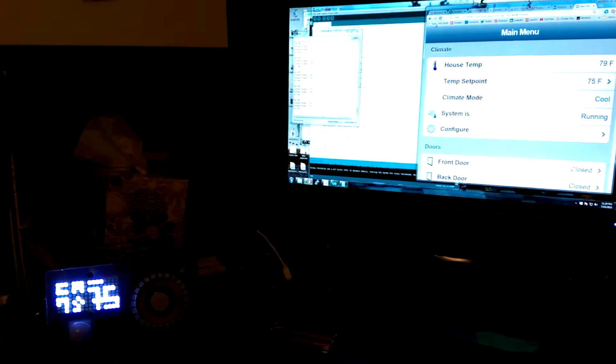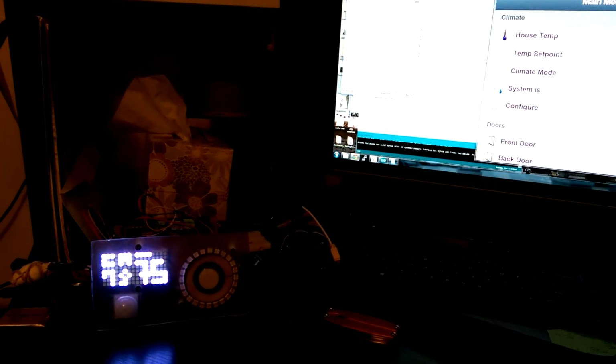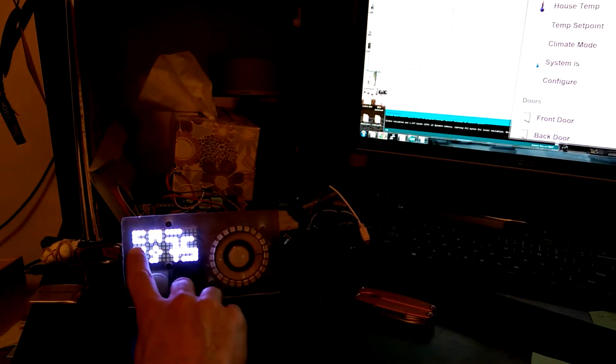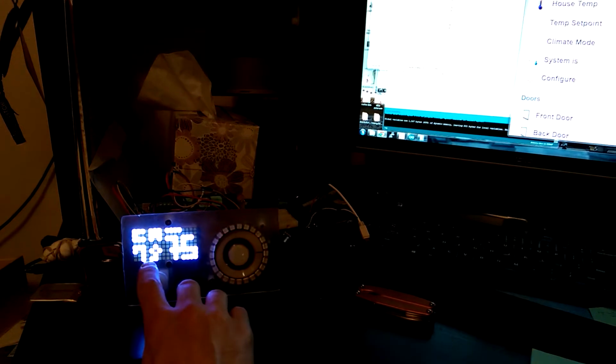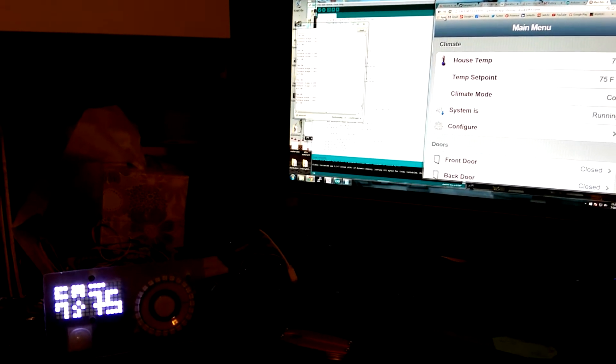The interface has been really fun to put together. The matrix kind of displays what mode everything's in. Right now we've got cool mode, auto for the fan. The temp in the house is 79, and the temperature preset is 75. And then I also have a smart and dumb mode for it.